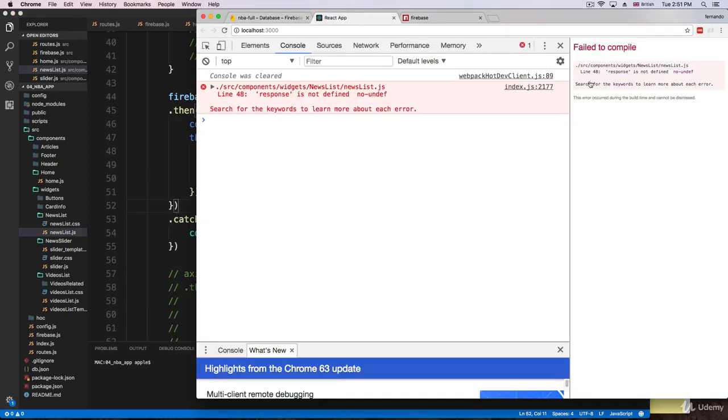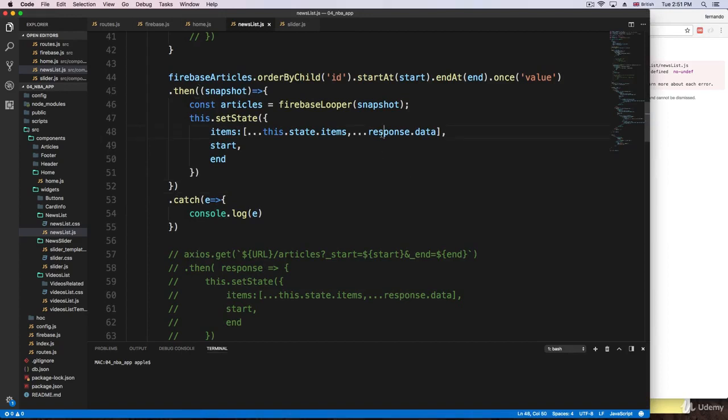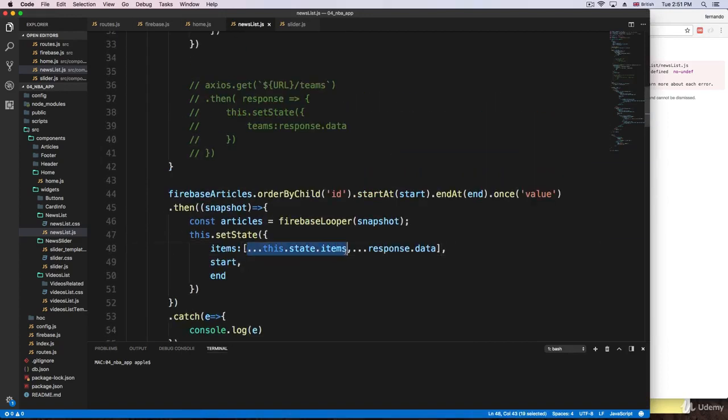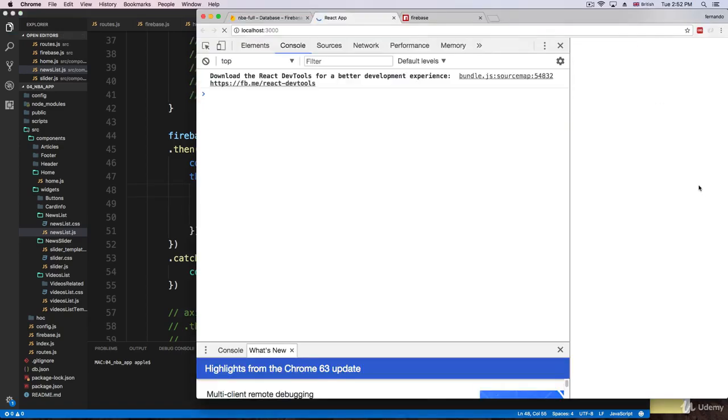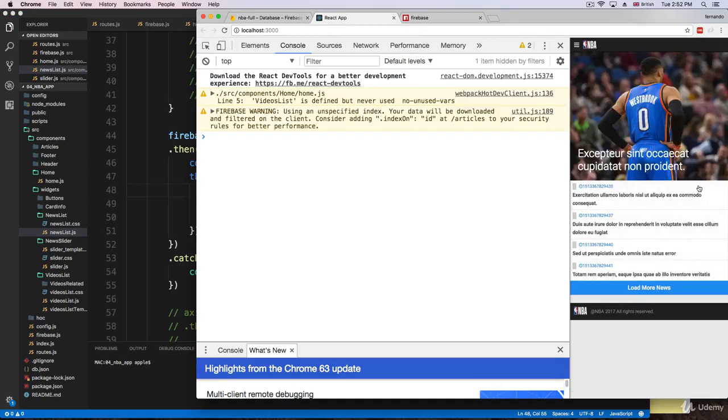And we're going to get "response is not defined". It's because we are passing state.items and we are passing response. This is because I did copy paste, but we don't have this variable anymore. The thing that contains our articles is going to be the variable articles. So I'm going to say ... and then articles. I'm going to save it. Let's see now. Okay, we get the articles. We have a few problems right here, but we're going to fix it in a minute.